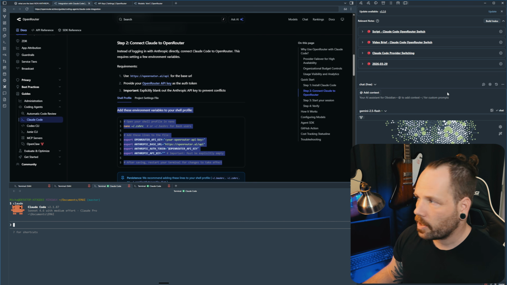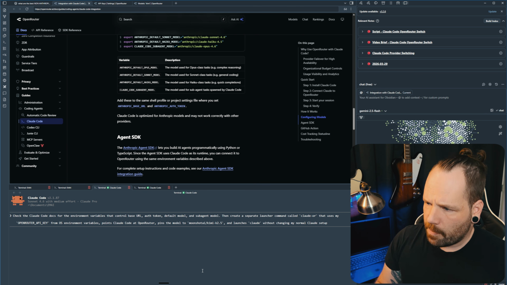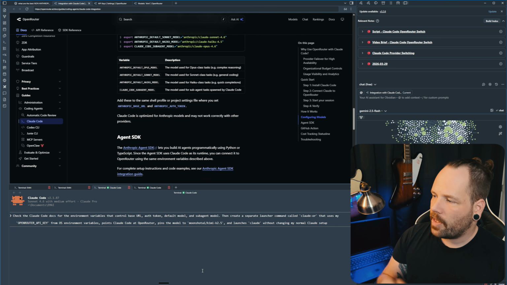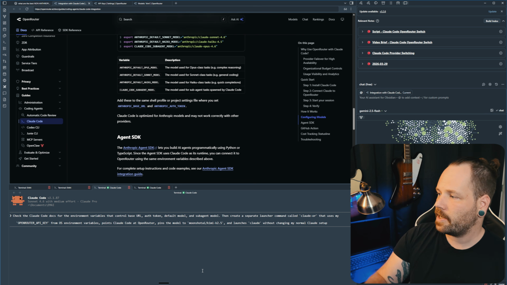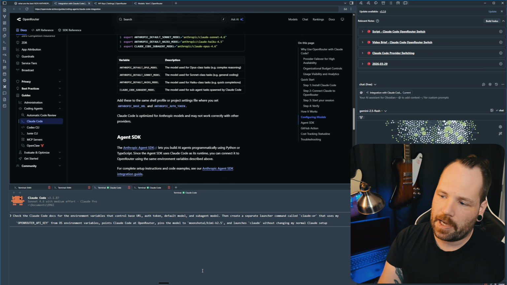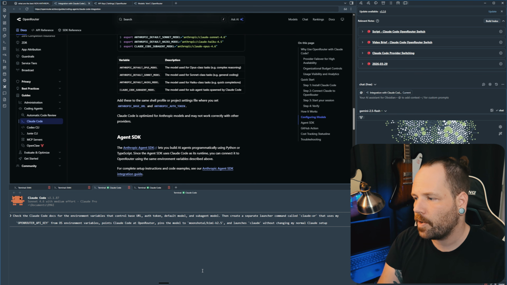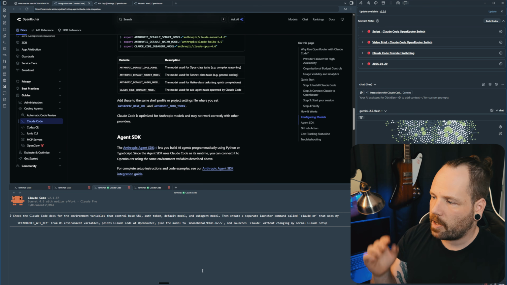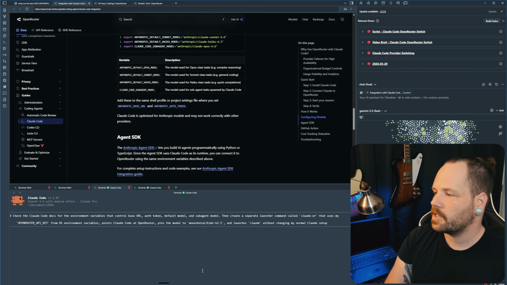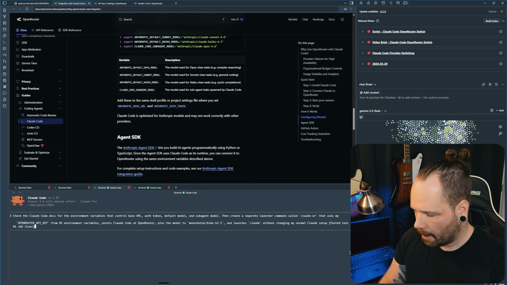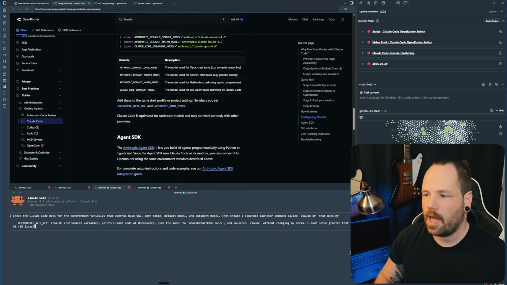I'm just gonna say, I've already got this built out, but I would say something like, check the Claude Code docs for environment variables that control base URL, auth token, default model, and subagent. Then create a separate launcher command called claude-or that uses my OpenRouter API key from OS environment variables, points Claude Code at OpenRouter, pins the model to Moonshot Kimi K2.5, launches Claude without changing my normal Claude setup. And then I'm gonna paste in these guys here, and then it would go through and write that for me.